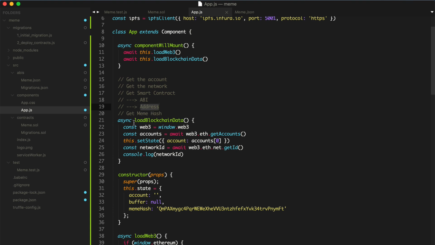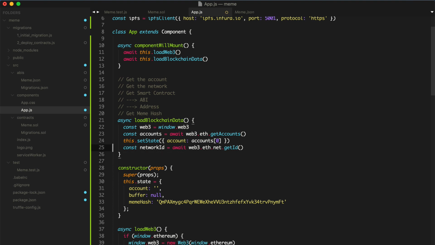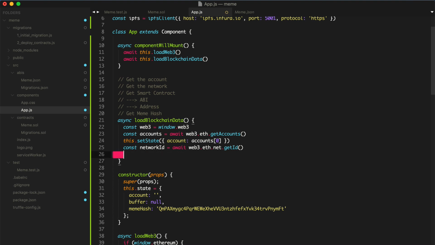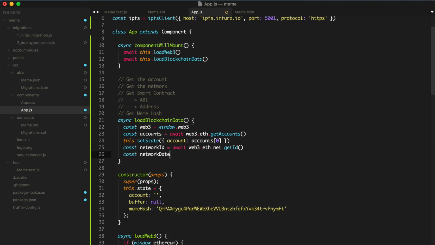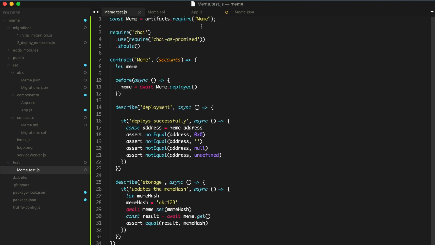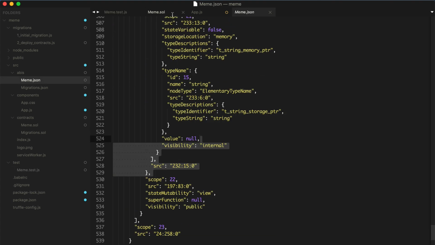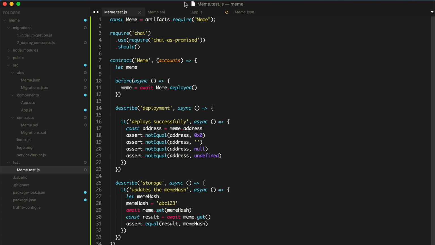Let's see here. Yeah, well, I'll show you. Okay, so I'll just show you step by step. Now that we have the network ID, we can say const networkData, and we essentially want to get this information out of here. So let's import this file first.